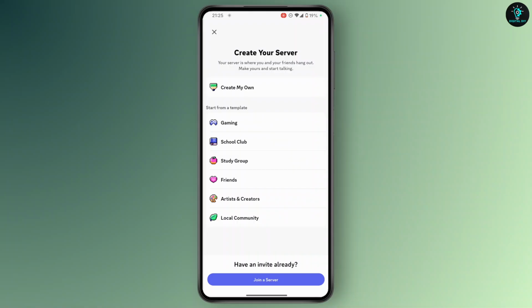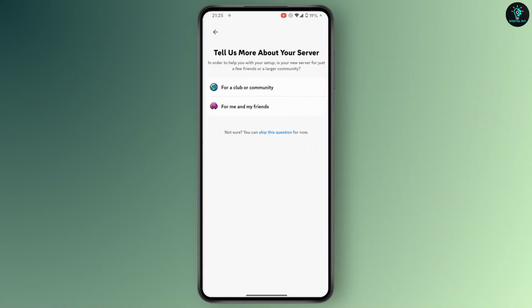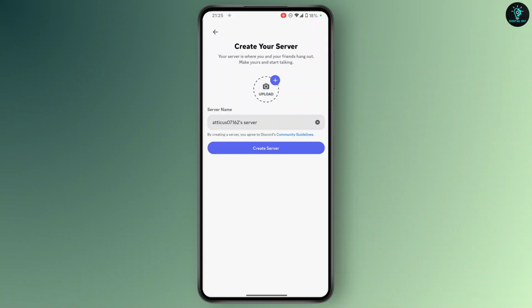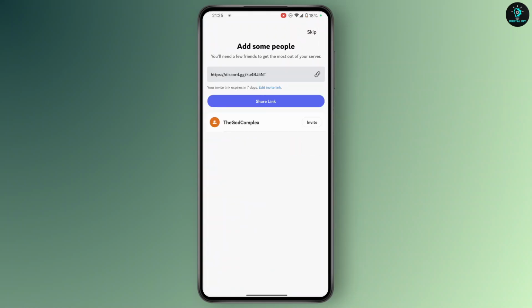Now, a server is a group, so you'll need to create one for yourself. So tap on create my own. And from here, you can choose if it's for you and your friends or for a club and community. I'll just tap on for me and my friends. After tapping on that, just name your server, then tap on create server. If you want, you can also upload a picture there.